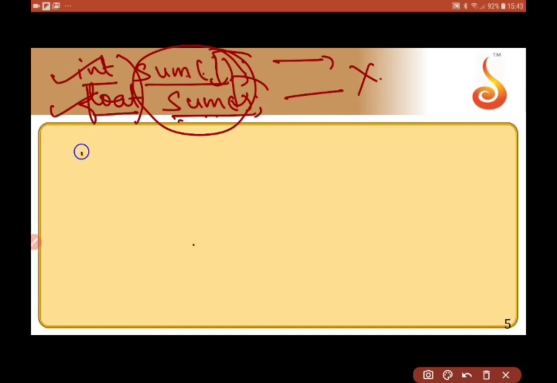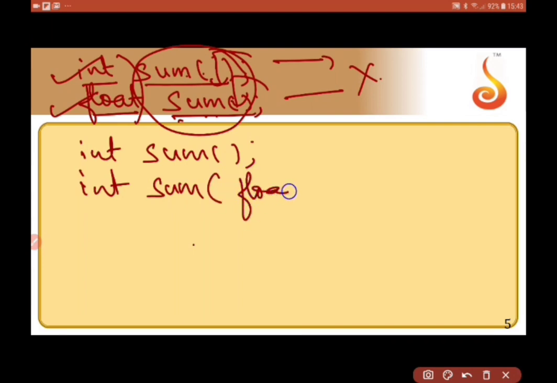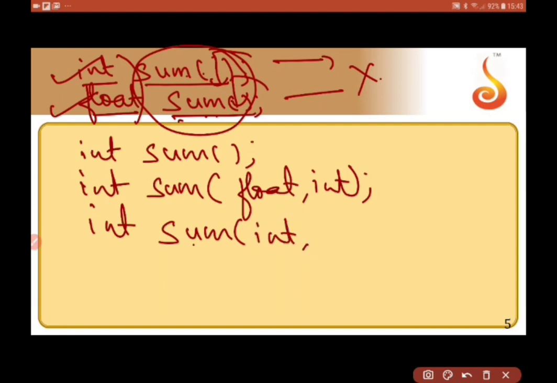Next I will say int sum, then int sum(float, int), and int sum(int, float).